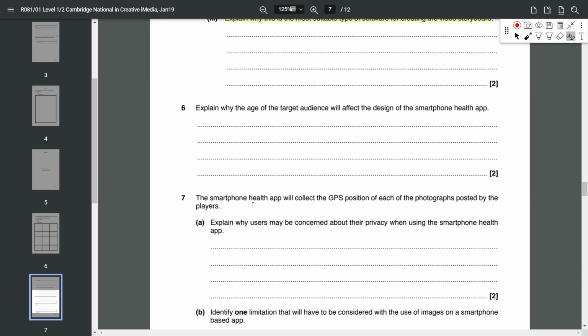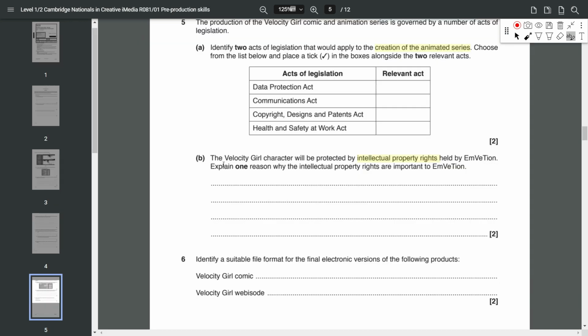Question 6. This one is a target audience based question. So explain why the age of the target audience will affect the design of the smartphone app. So this has already told you it's an adult based smartphone app. So why do they need to make sure that the age is covered? Because, for example, would you design the same sort of app for a 5-year-old as you would for an adult? No. Explain that in here, essentially. Okay, so let's go through and have a look at this next one.